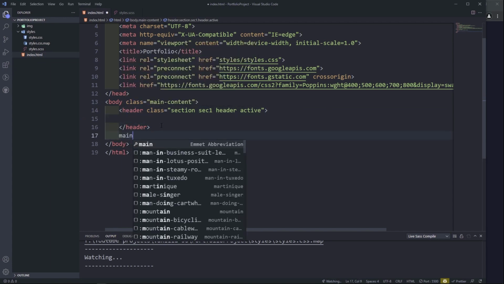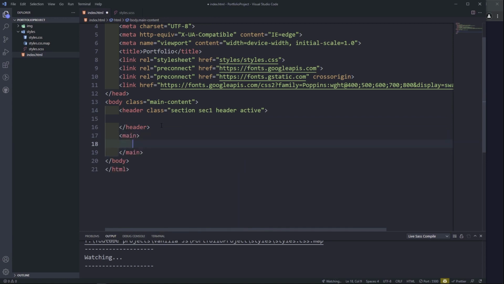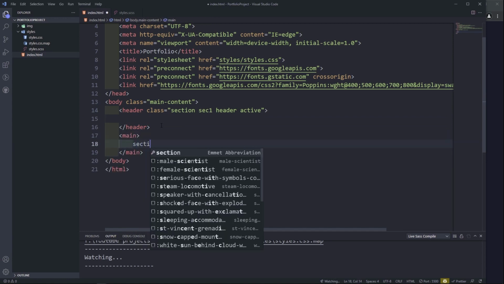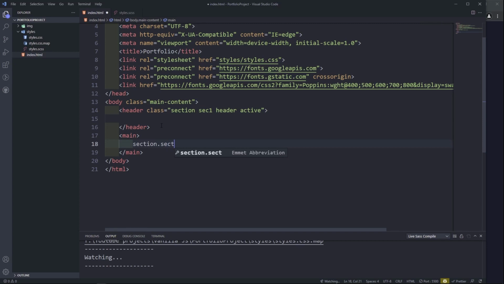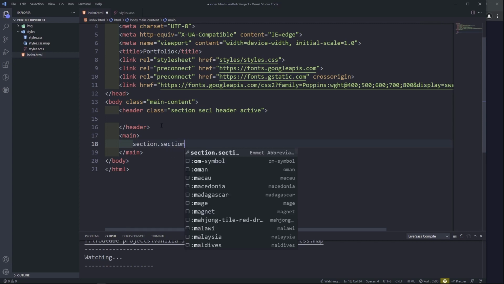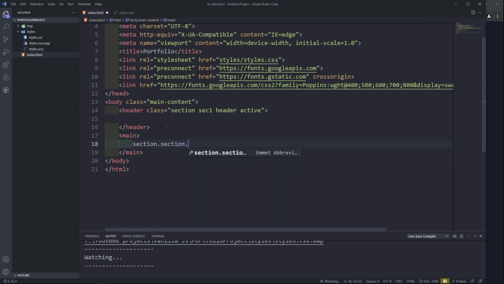And then let's go to a main. In the main, we're going to have section dot section. The section is going to have a class of section, then another class section2, and then another class about. Now I'm going to click enter, so now we have a section. We're going to have 5 more sections. So we have section2 about, that's the class name.